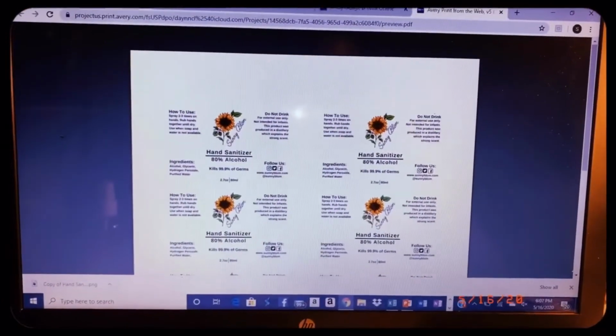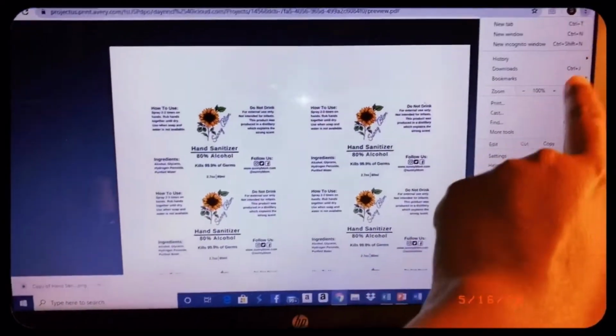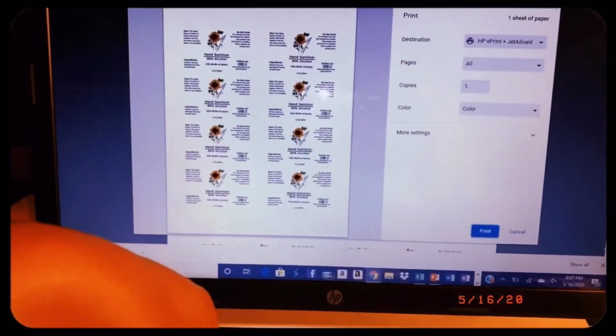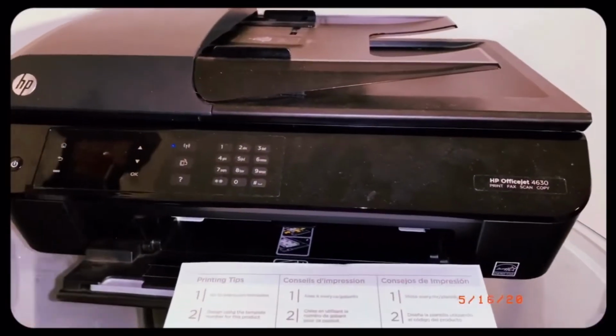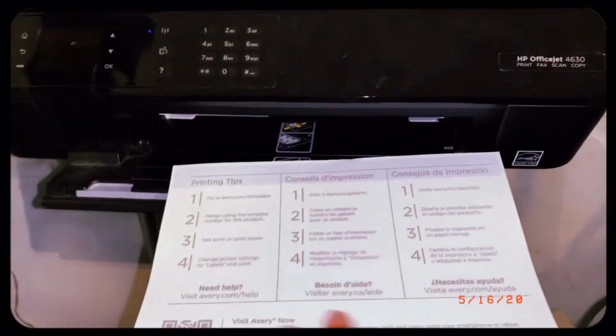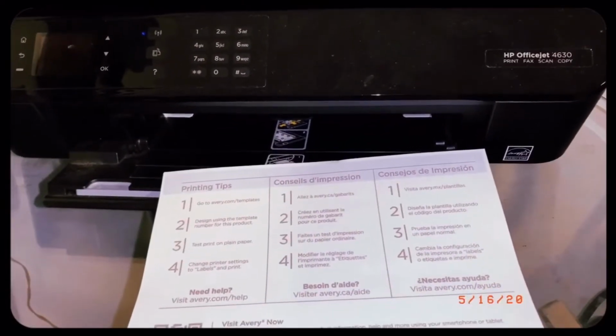So I'm just gonna print this out like I normally would do. Print. Let me load my paper into my printer. Hold on. With the printer I have to put the paper at the bottom, so I need to put the paper in upside down, which is, this is the back of it, and then this is the front of it.